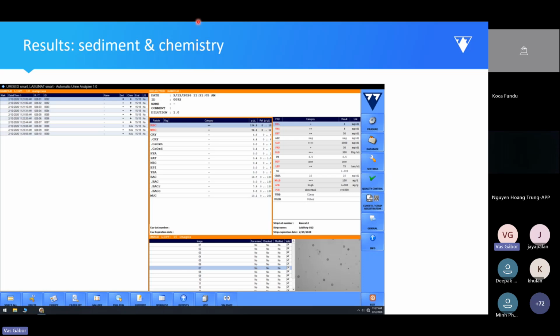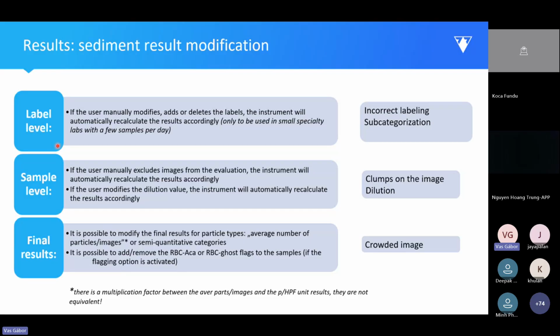So about the sediment and chemistry results. As I have mentioned, chemistry is always on the right side and sediment is always on the left side, and here you have your samples. You can modify these results. Let's go through the sediment modification. You can modify them on a label level.